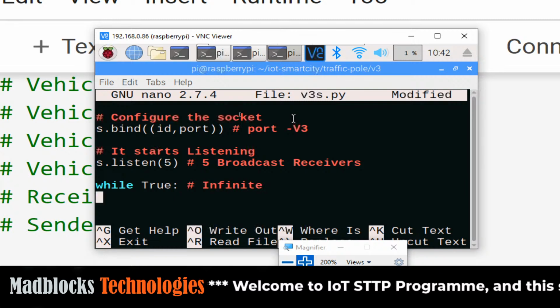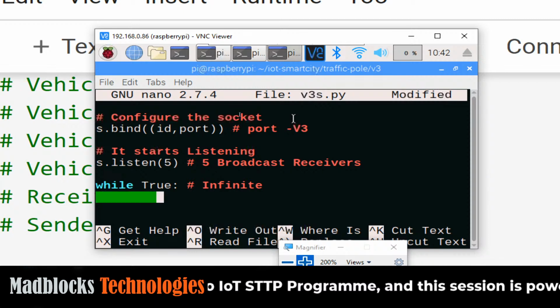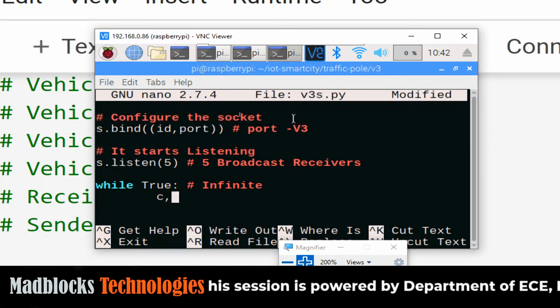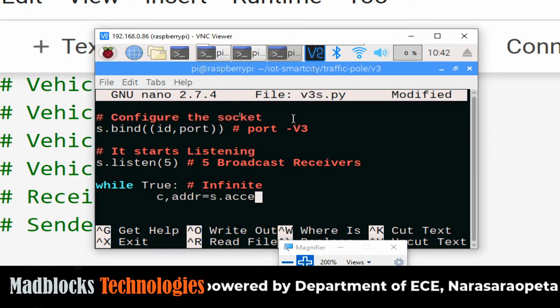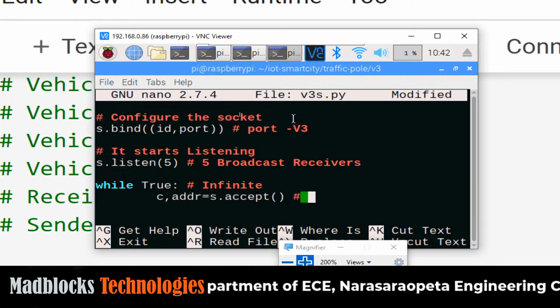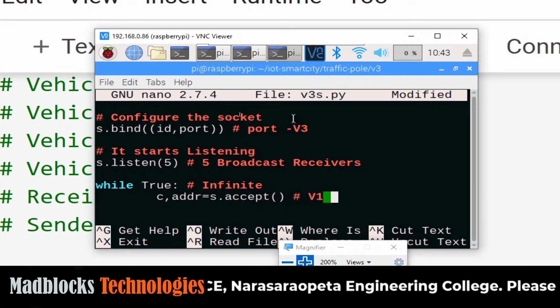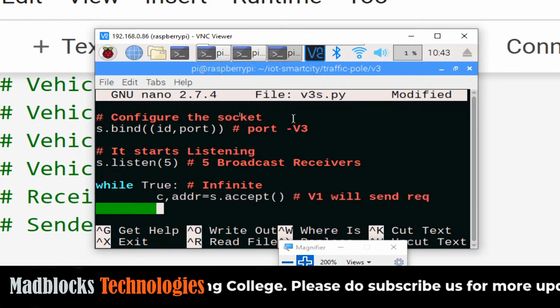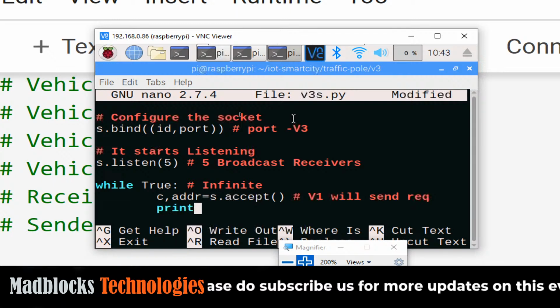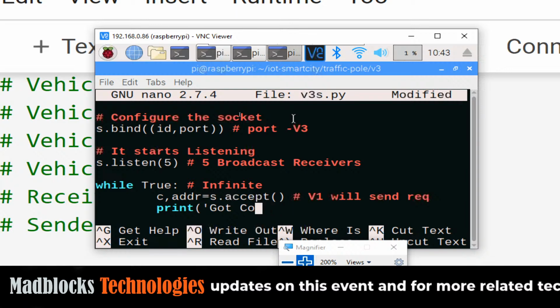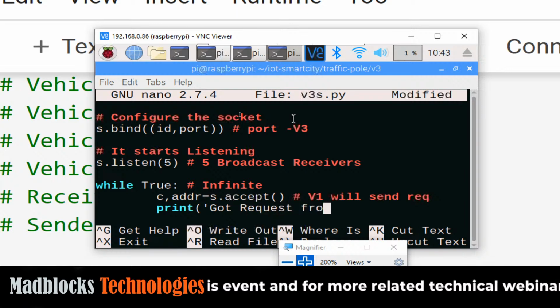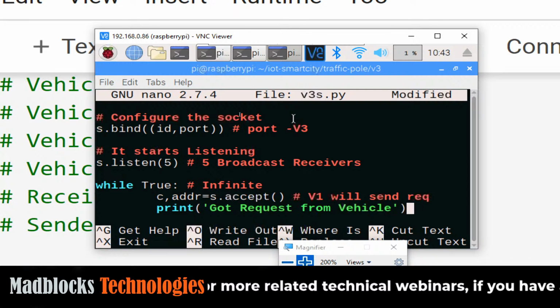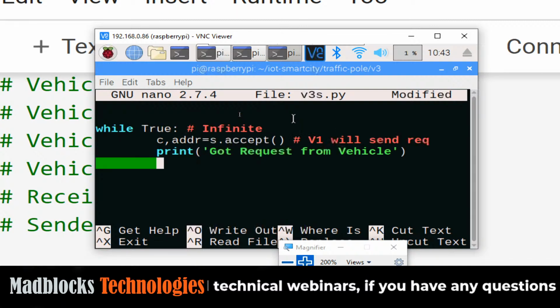So we have to write an infinite loop here, while True, and then let us accept the request coming from the first vehicle, which is c, addr = s.accept(). So this is the syntax. Here vehicle 1 will send a request, then vehicle 3 has to accept it. So let us print "got connection from vehicle", or "got request from vehicle". And let us see what that request is.